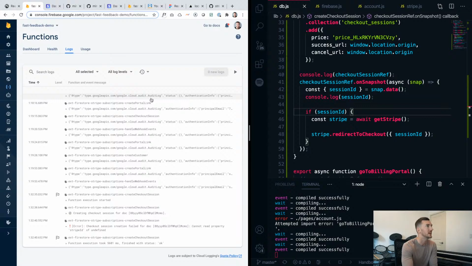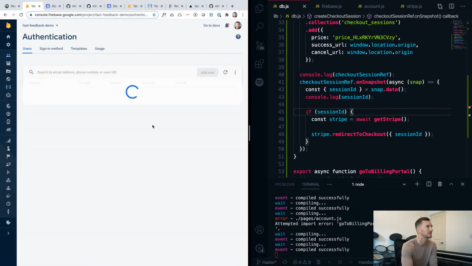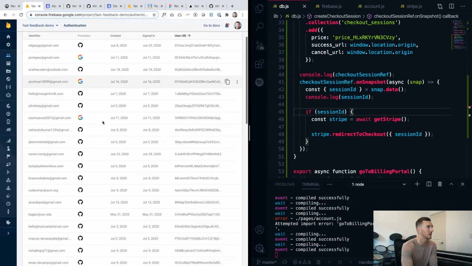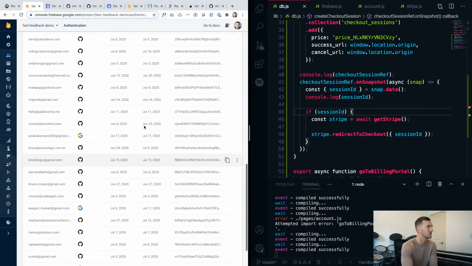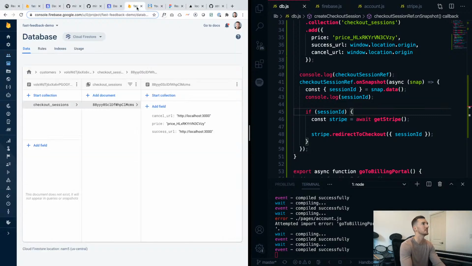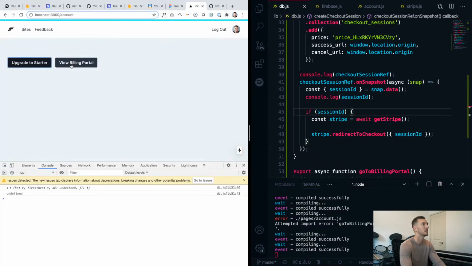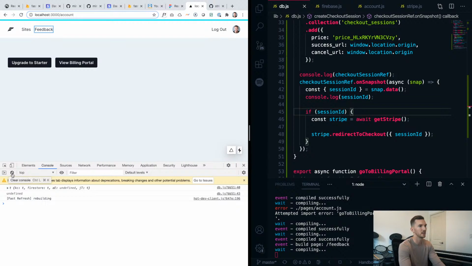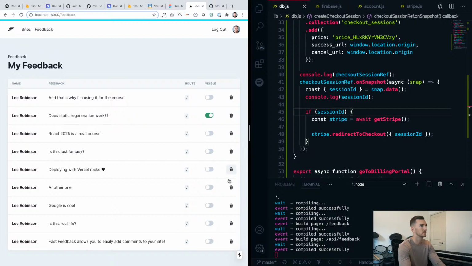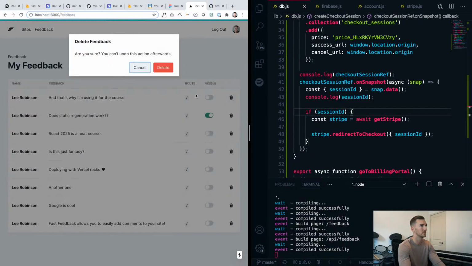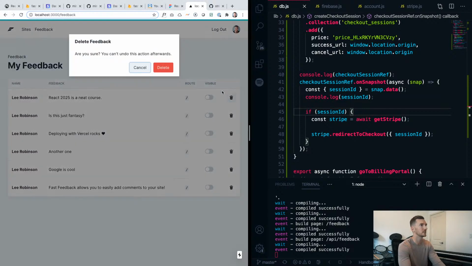My next guess and attempt to fix this will be going into here and blowing away my user. The only downside to this will be that I'm going to have to go through and update the ID in a bunch of places, which isn't great. So first things first, maybe what would be even better is, let me go to my feedback and just delete all of these.